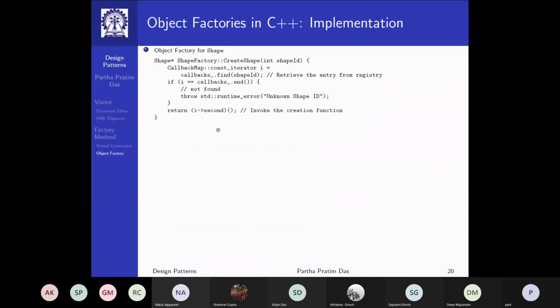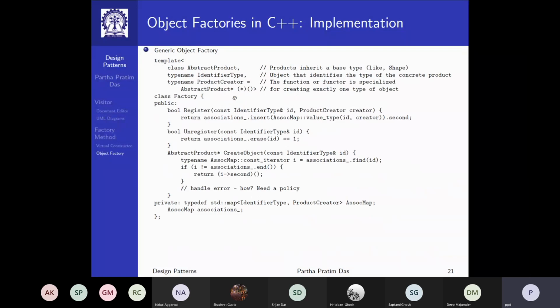So finally, the create shape now becomes: you find out what is the registry entry for the ID, and then you call the corresponding function to create the concrete shape. Right? If it's not there in the registry, you throw a runtime error. And finally, here I will not go through this. You can read it later on.